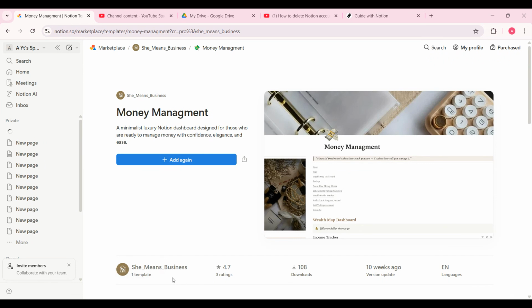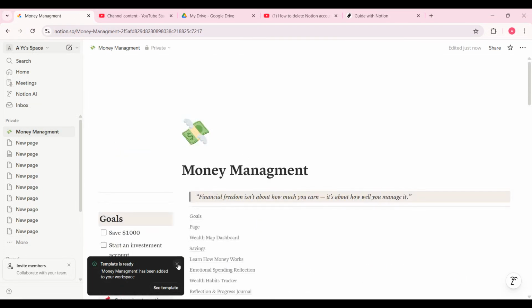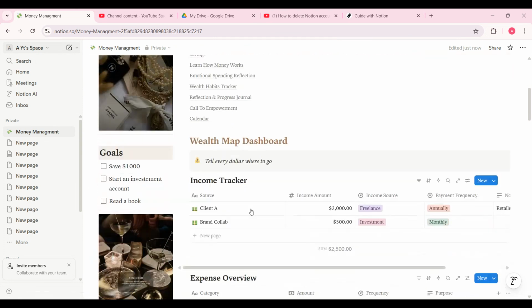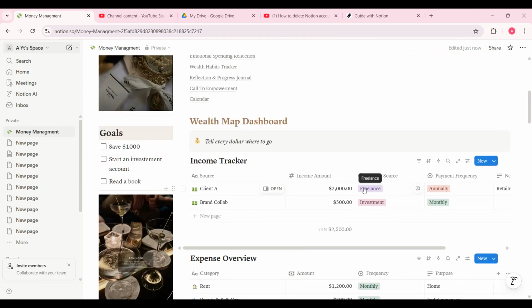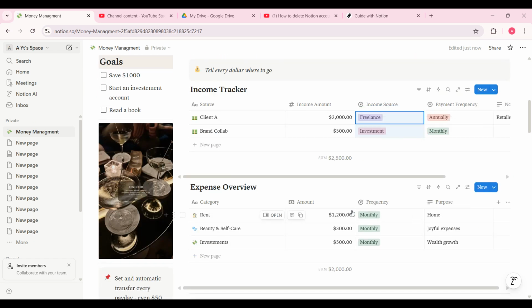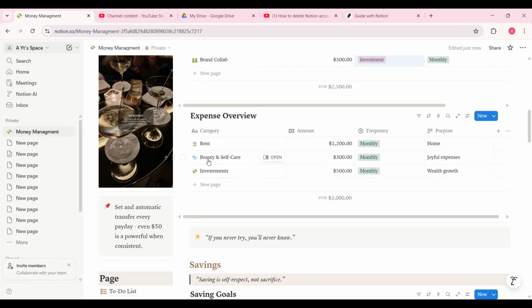Next, let's look at the income section. Click into the income area and start adding your sources of income, like salary, freelance work, side projects, or any other money coming in. You can usually add amounts, dates, and notes so you know exactly where your money is coming from.